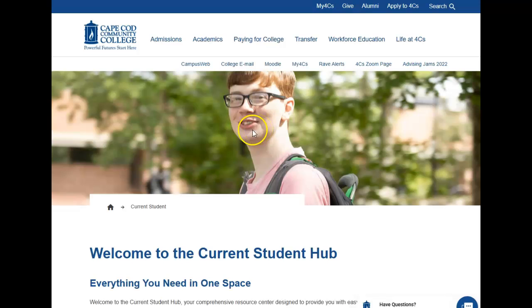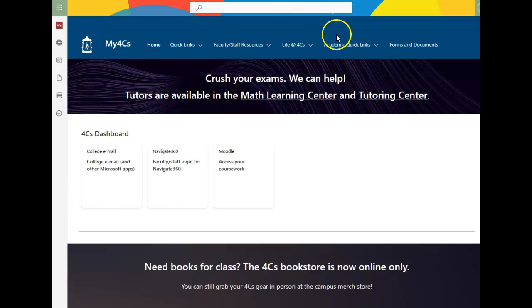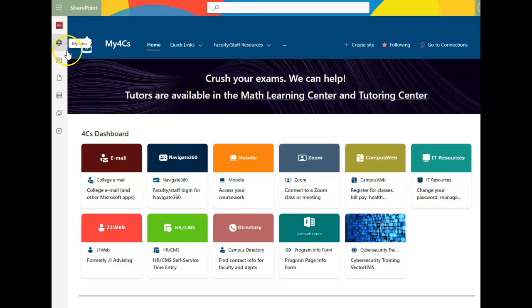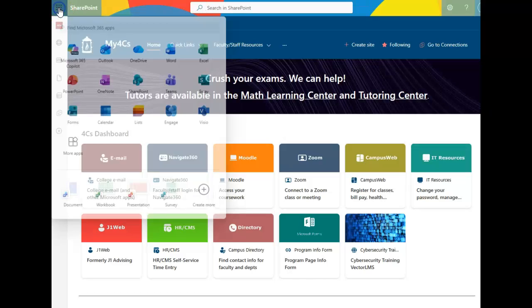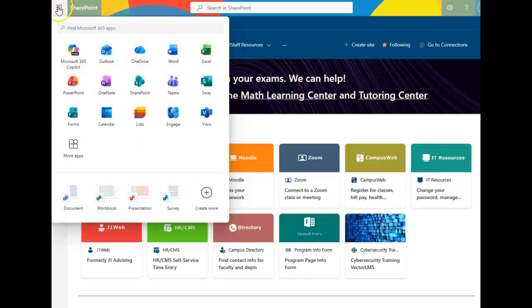All right, I'm going to just show you how to make a PowerPoint presentation with tools that the school already has. So I'm going to just go into my 4Cs, and then I'm going to click on this little sign right here. It looks like I rolled a 9 in dice, and I'm going to pull up OneDrive. This is a place that you organize all the files that you create in all these different programs.